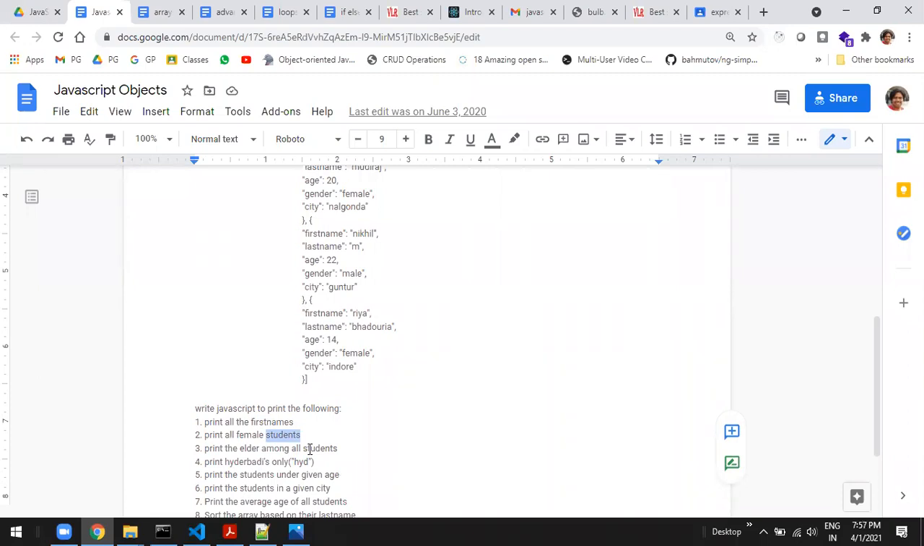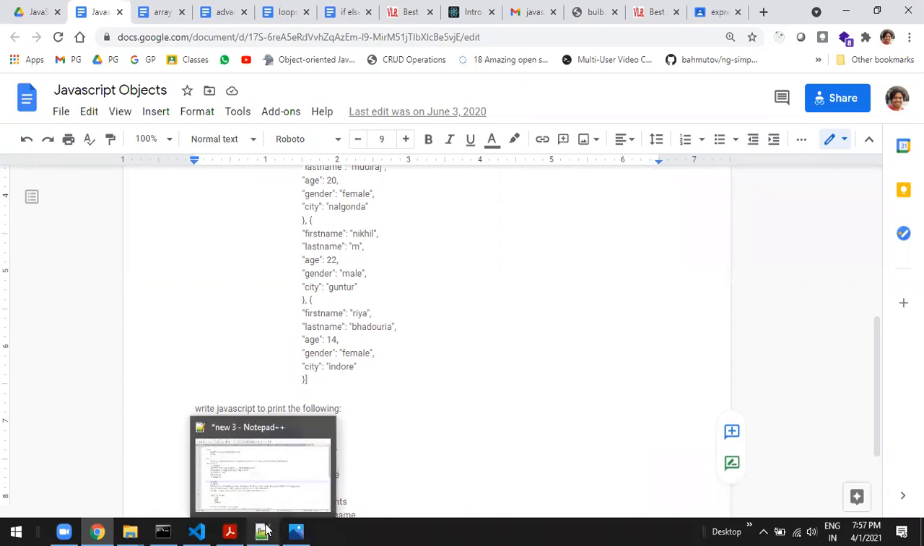Print only Hyderabadis by using filter. Print the average age of the students by using reduce. Print the students of a given city. Yes, all these things are based on the actual functions and the combination of arrays and objects.